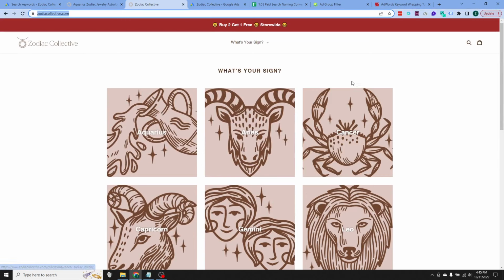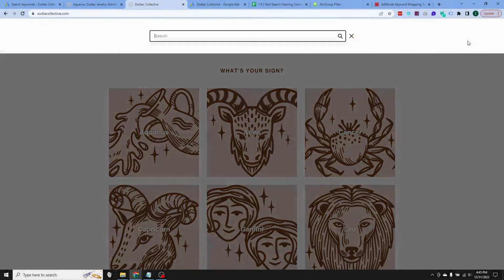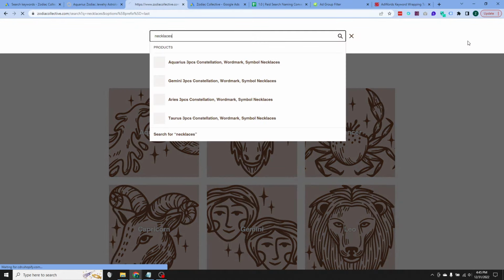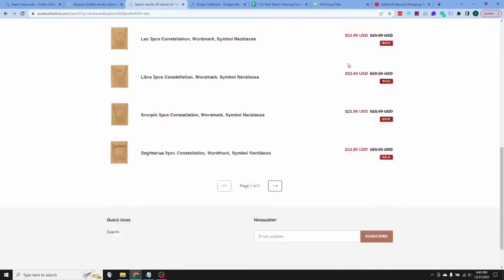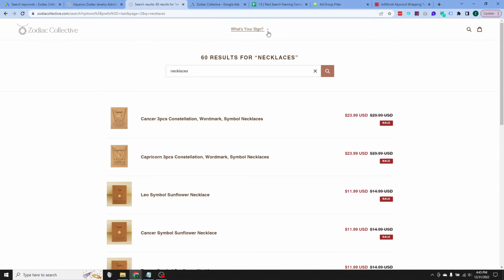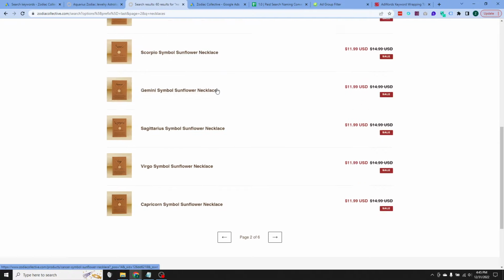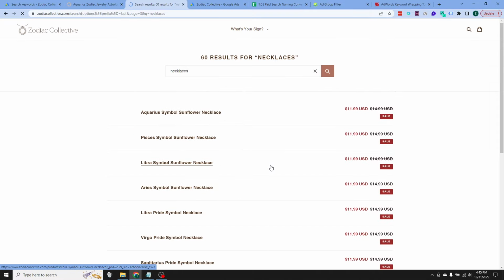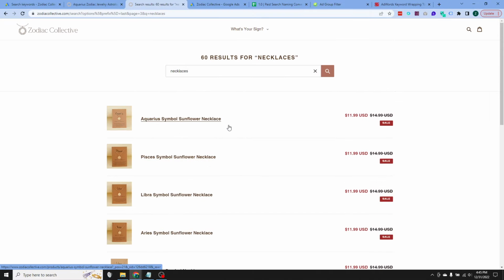But if all of a sudden they're searching Zodiac Collective necklaces, right? I might want to send them to a page with all the necklaces. I don't have any collection pages for that because I did them by sign, but it would make sense to do another one by jewelry piece, right? So the idea is you'd send them to a page with necklaces or something like that.